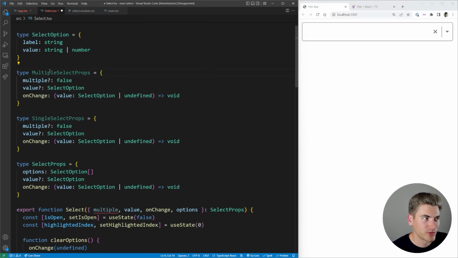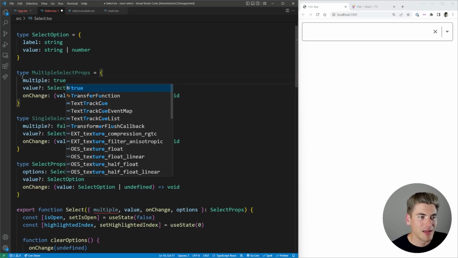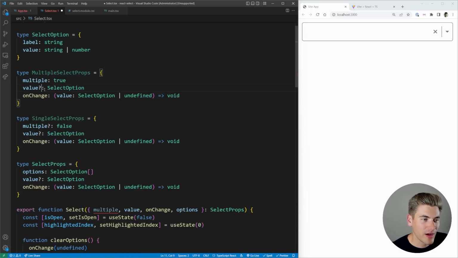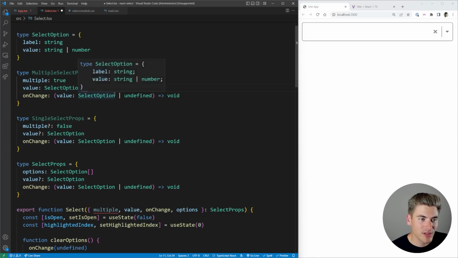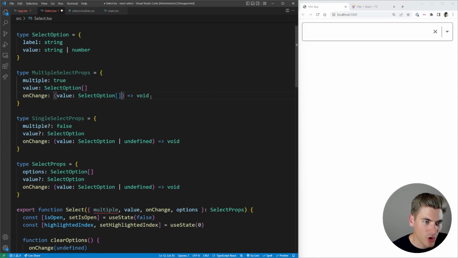Next, I want to use a type for our multiple select. So we're going to have multiple select props here. In this one, our multiple property is required and it must have the value of true. Our value is also required and it's going to be an array of options, so it's either an empty array or an array that has values. The value that we pass is always going to be an array.